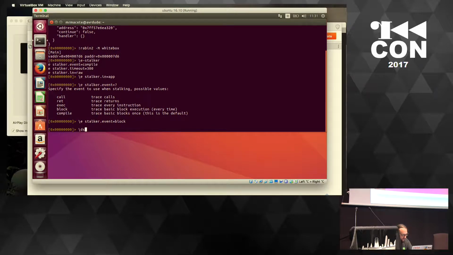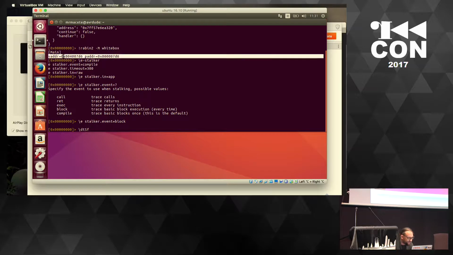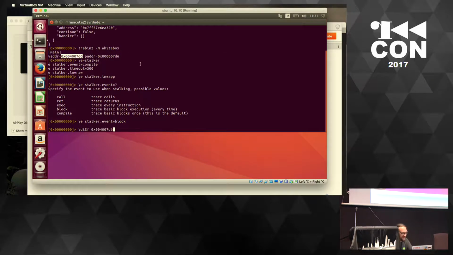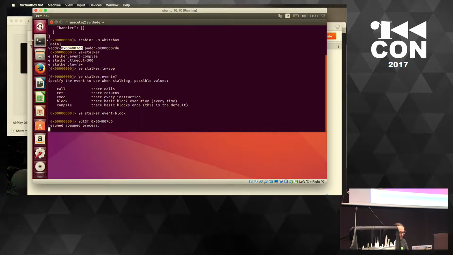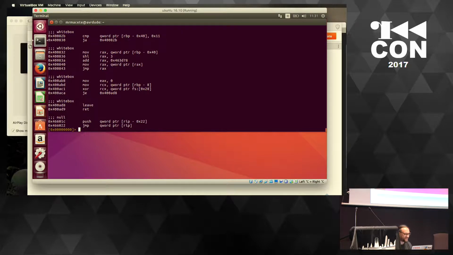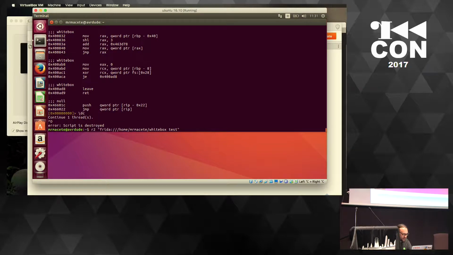So dts f for function. The address is the main here. Damn Ubuntu. At this moment the process is suspended, but when I issue this command, it will be resumed automatically. And after some point, we will get a huge amount of code, but this is good because, for example, I do that again now more quickly.